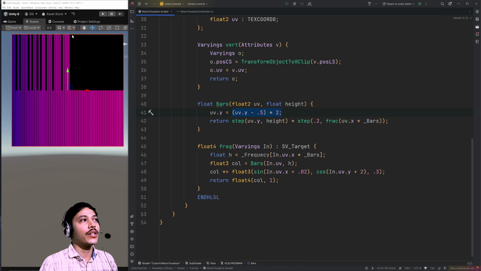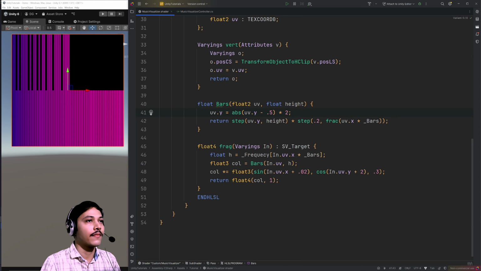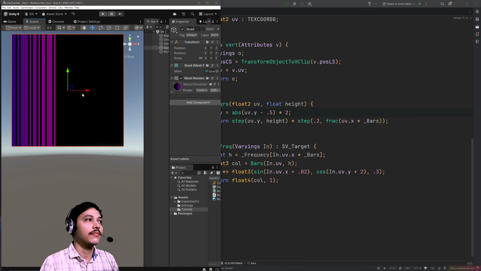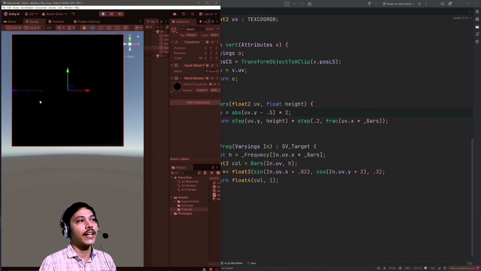And basically what I want is, I want to reflect the top part and the bottom. So here I also want positive values. And for that, I can simply use absolute of this. Okay, let's save and see. Okay, it will be weird, but let's just play. So now I have my bars in the middle, and the top part is reflecting at the bottom as well.